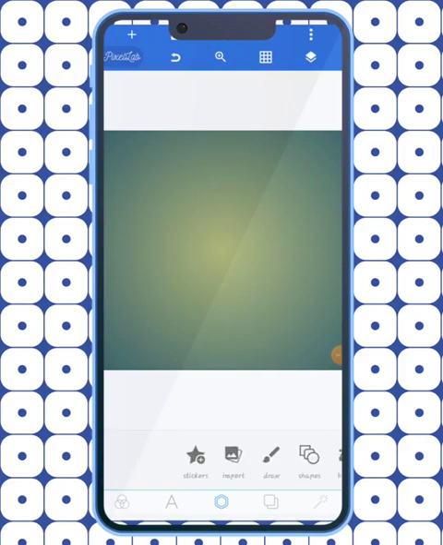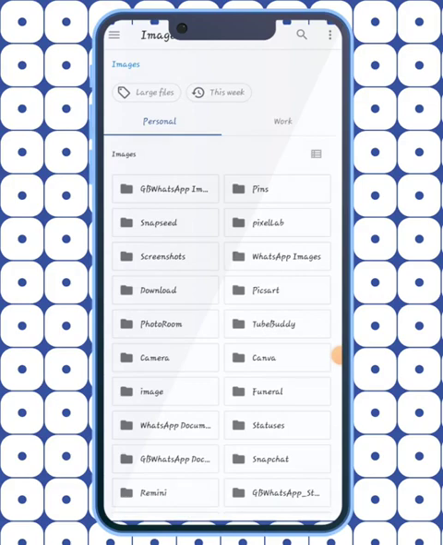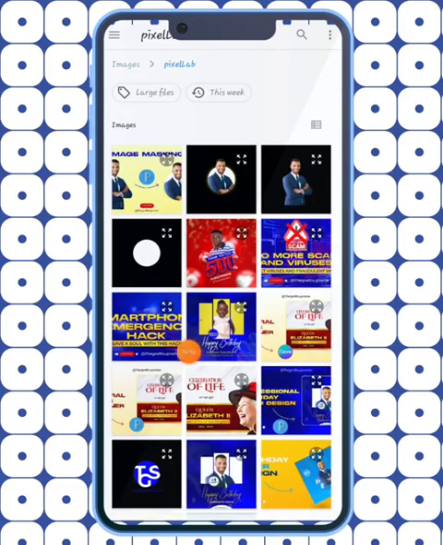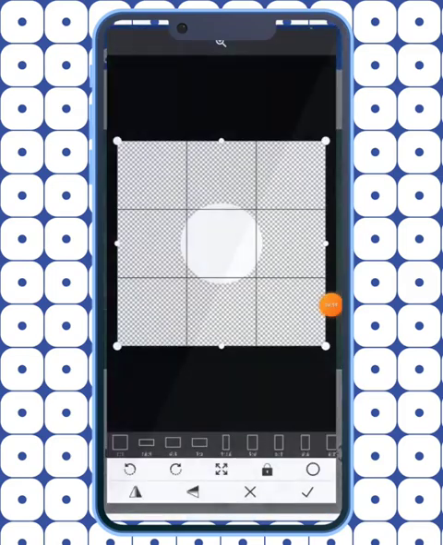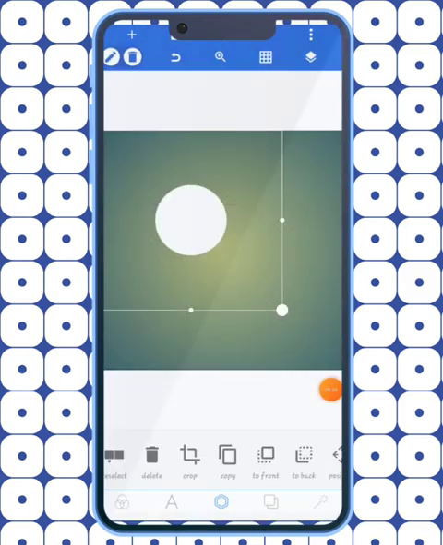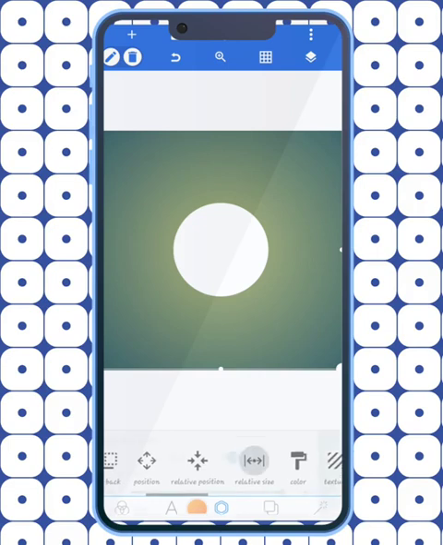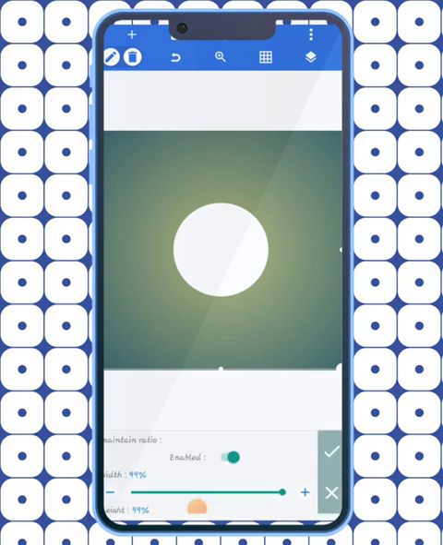All right, so we now import. We come here, tap on import, we go to our Pixellab folder, Pixellab, then we are going to first select the shape. Now once we select it this way, go ahead and tap on the check mark. Now listen, here is where you need to pay attention to. Now when you tap at this particular place, you move it to cover it this way. Okay, now you come to relative size and make sure that it is at 100. Okay, it should be 100.